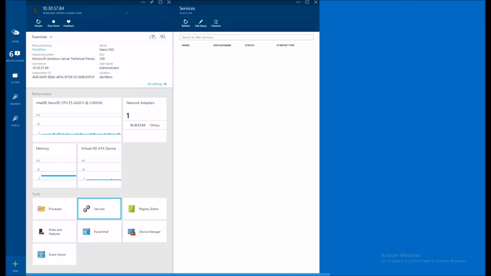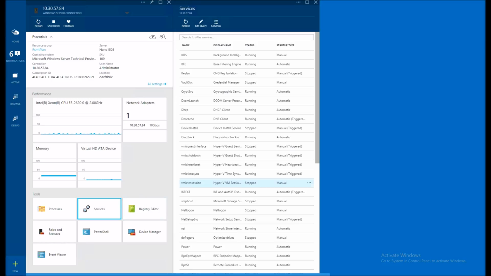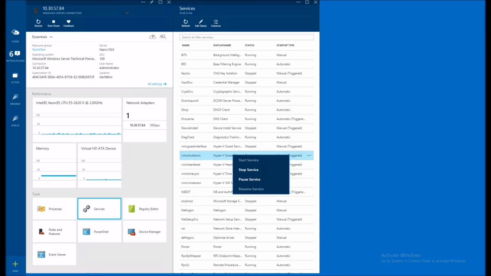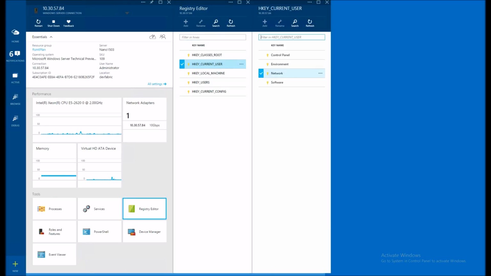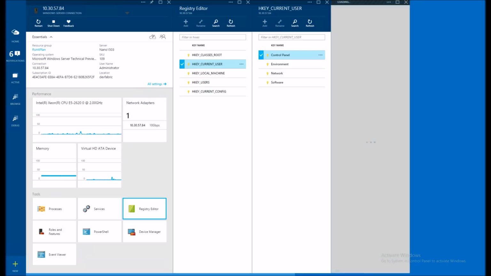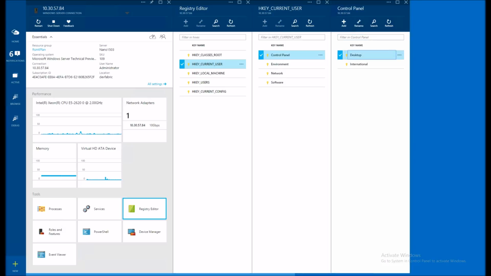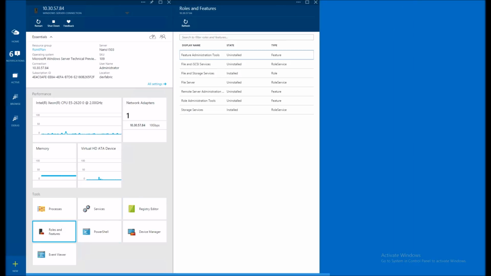The Services tool shows the list of services and their status. You can also right-click on a service to see the applicable actions against that service. Using the Registry Editor tool, you can browse through the registry keys on the system. You can also use this tool to modify registry keys and values. Next, this shows the list of roles and features available on the server.